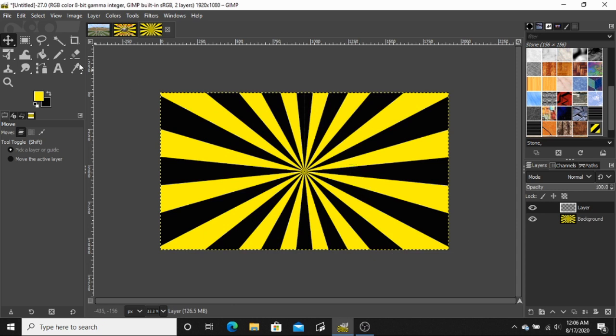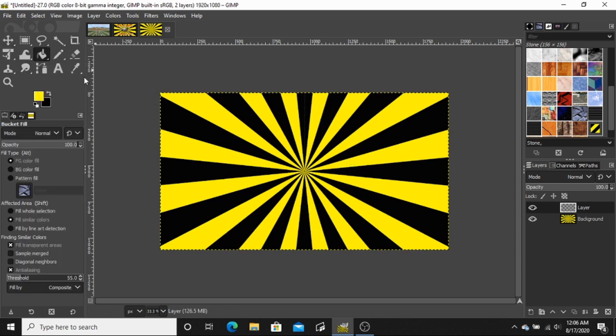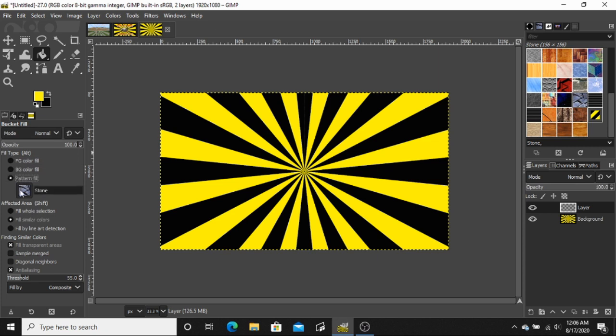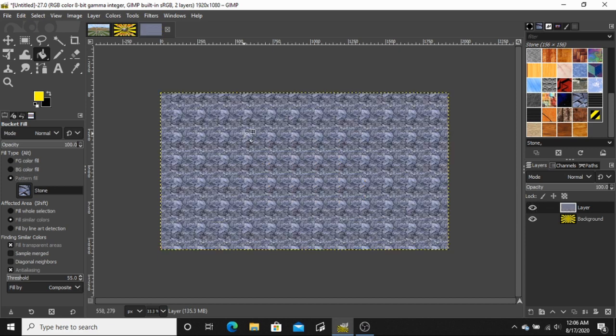Next, we're going to choose our bucket, and then we're going to come over here to the second option, and there's a bunch of little gradients here. I'm going to choose this little stone one. We're going to come over here, and we're going to select Fill Pattern, so it's going to fill with the stone. Make sure you're on your new layer, and just fill that in.